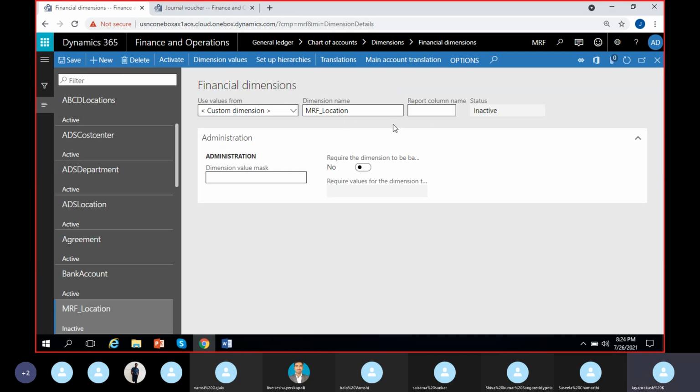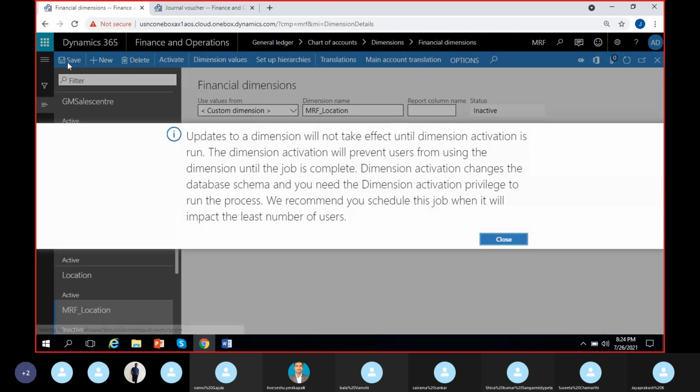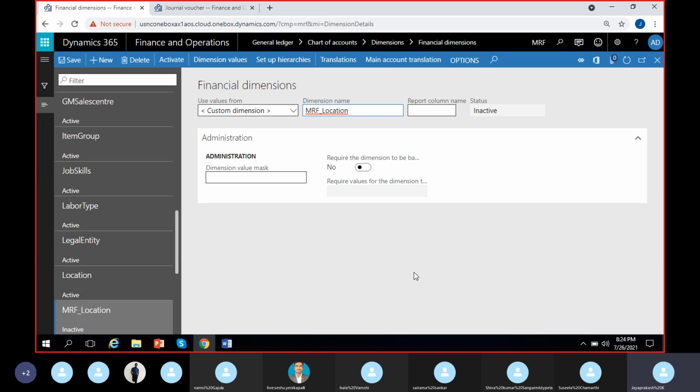There is no need to give a report column name and all. So I just save this. We have to activate this dimension. We will do that once after we create some dimension values, then we will activate this. Now the status is inactive as you see here. We have to activate it.